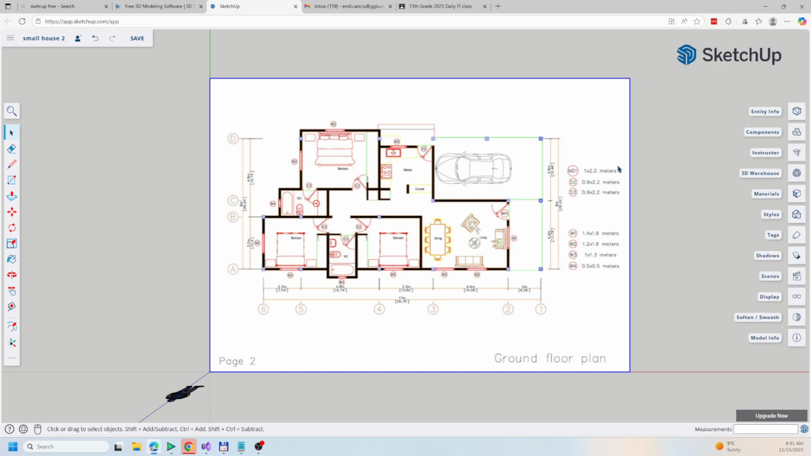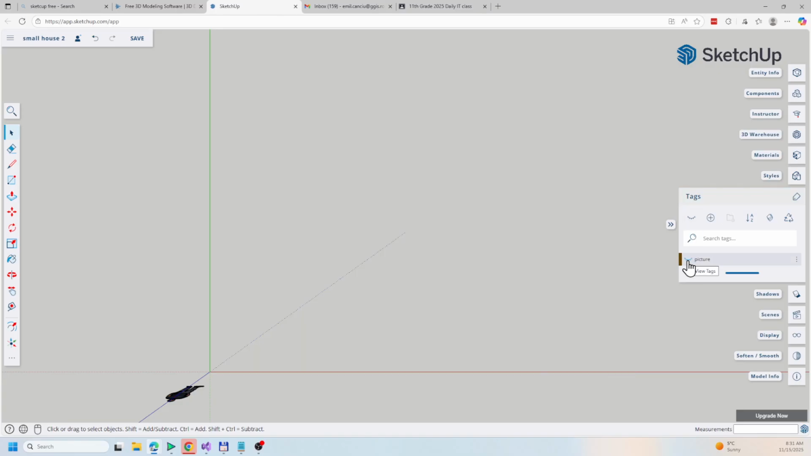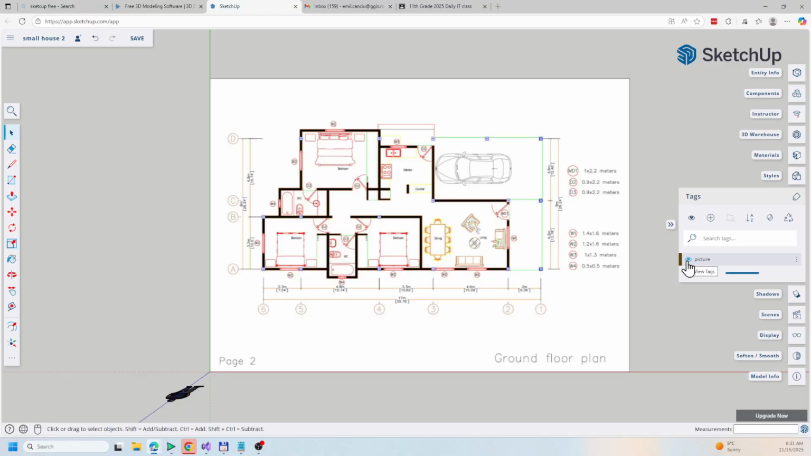Now it's marked as a picture. I can add multiple pictures, all of them added with the same tag. What is interesting here is that now I have actions from the tags. If I go to the tags, I see the picture here. If I click the eye, it will hide it. If I click the eye again, it will show it. And this helps a lot.